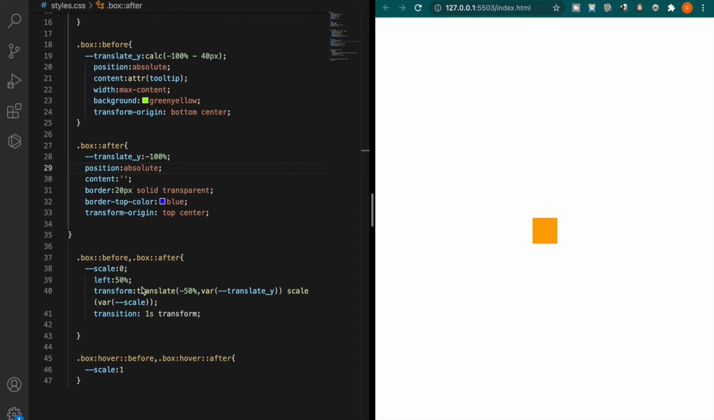And actually we can make the time much faster, 0.2 seconds, and then we can also change the color to be the same. Now you can see the tooltip will pop up when the mouse is over the orange square.